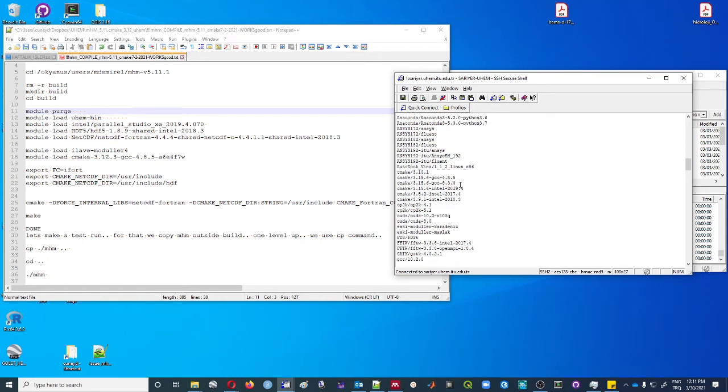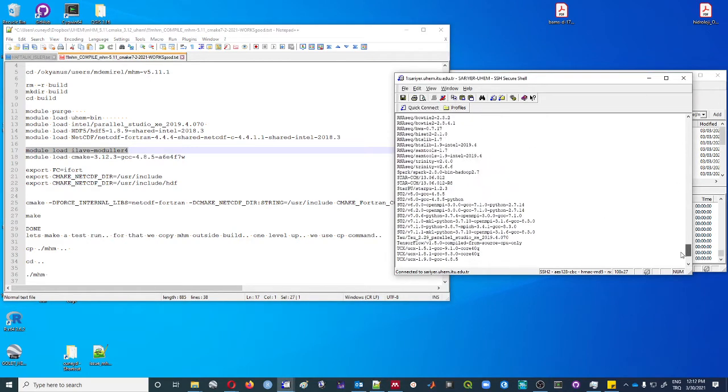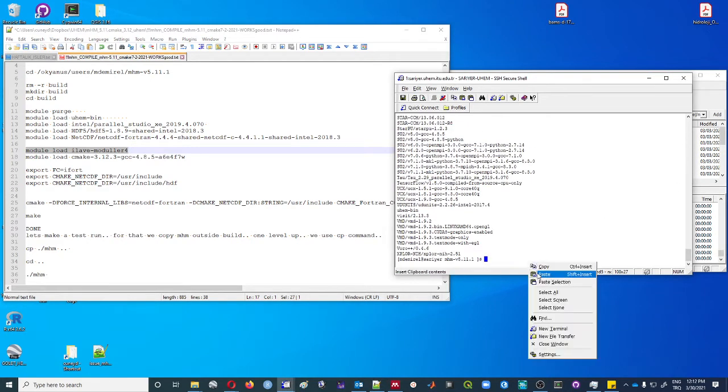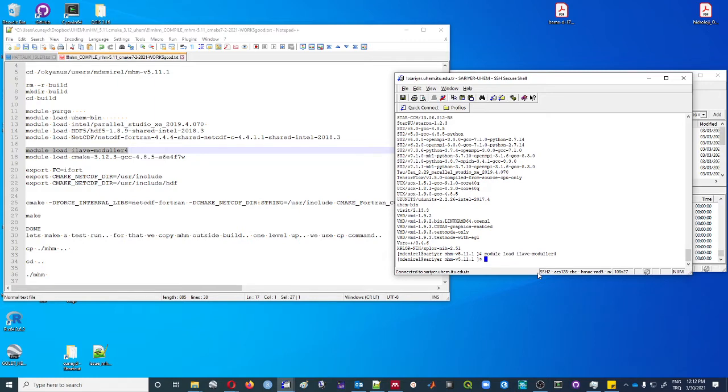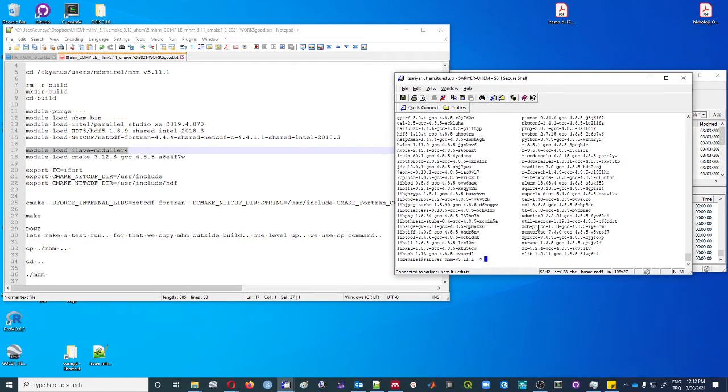Yes, maybe this may work, but I tried, it didn't work nicely. It should be at least 3.12. That's why you load a new module, and then module avail will show you extra things here.